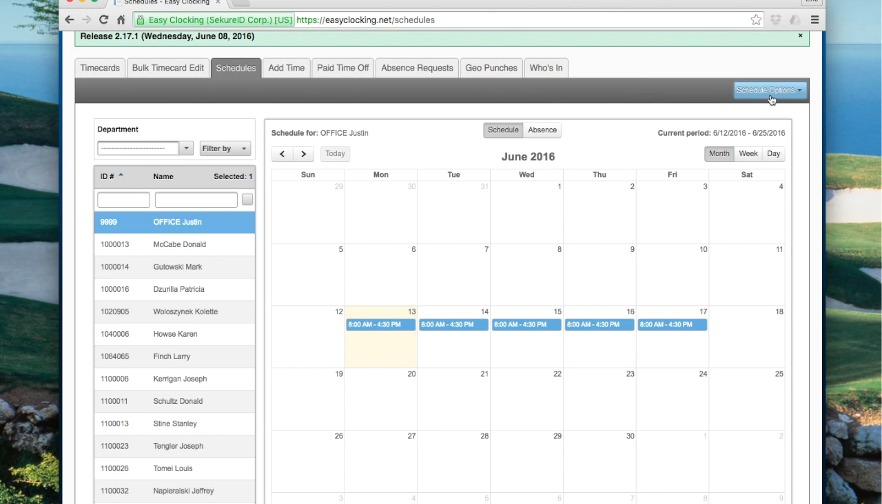In the dark gray bar, we go to the top right-hand corner to Schedule Options, and now I have the ability to create and delete schedules, create and delete absences. And again, depending on what I'm trying to do, I want to make sure I have the correct buttons at the top of the calendar selected. And I'm going to go ahead and create a new schedule for Justin.